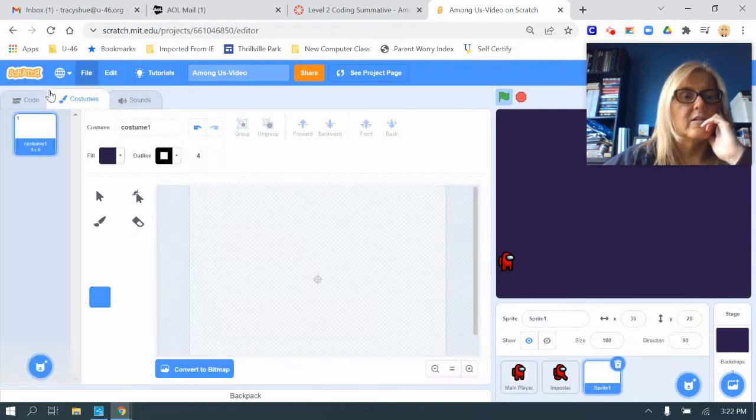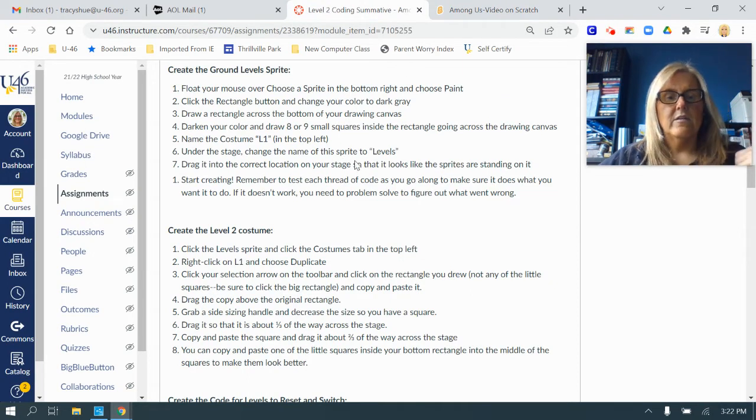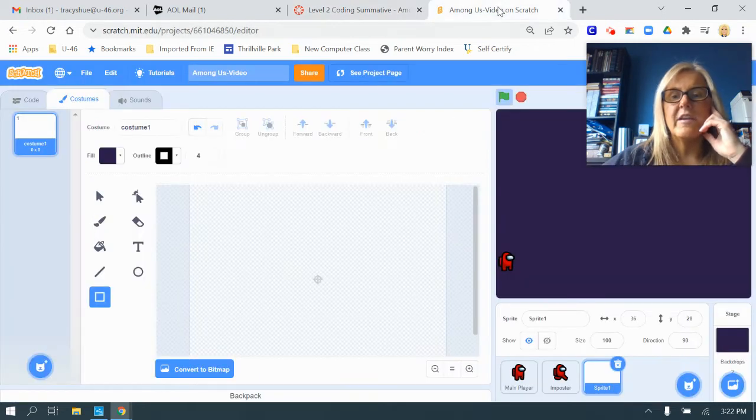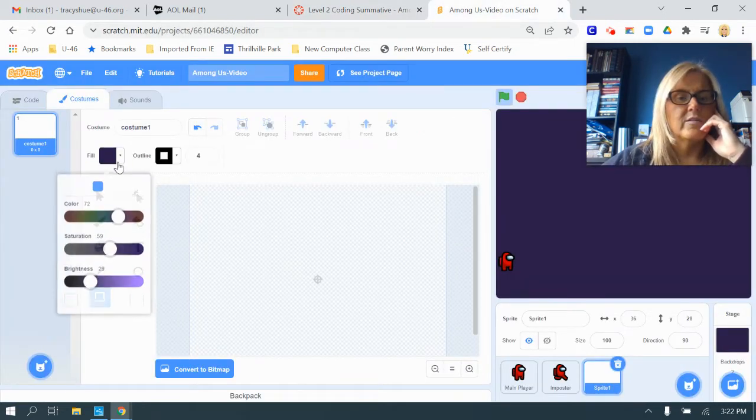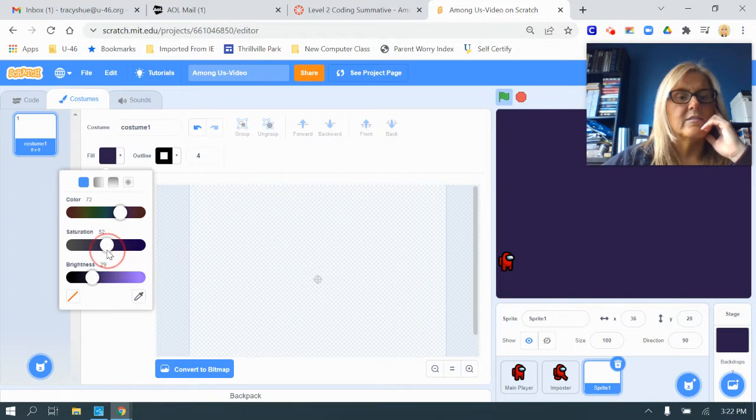We're going to click on the rectangle button again, which we already have. Okay. And change our color to a dark gray. Draw a rectangle across the bottom of your drawing canvas. Make it a little bit lighter than your previous one, because you do want to be able to see it, but still make sure it's a dark gray. Okay, so maybe I'm going to go a little bit lighter there.